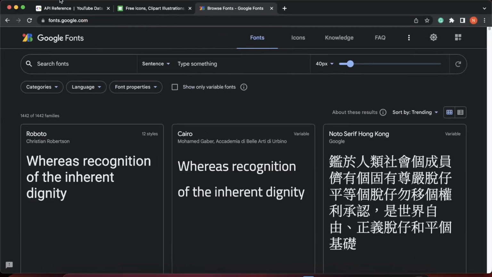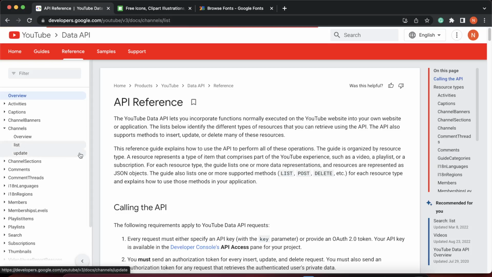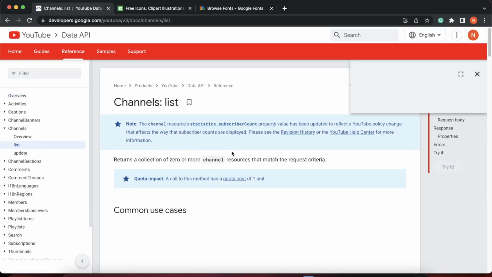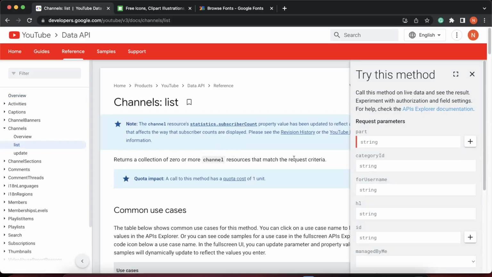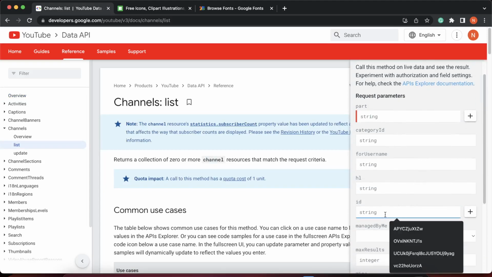Let's go back to our API Explorer on YouTube APIs. And we can see we have something called channels. And under channels, we have an ability to search for channel information or get details of a channel by specifying the ID. And this ID field can take multiple channel IDs.